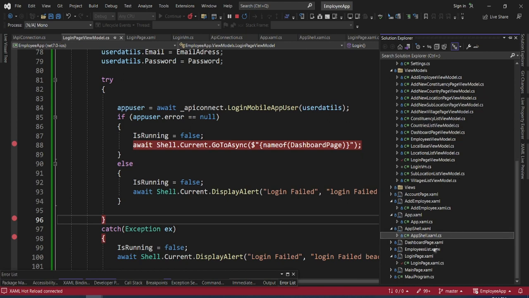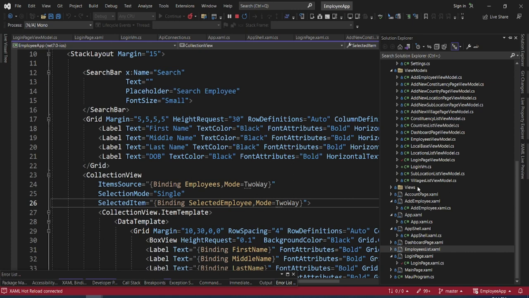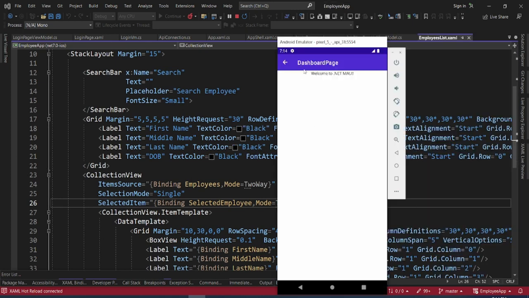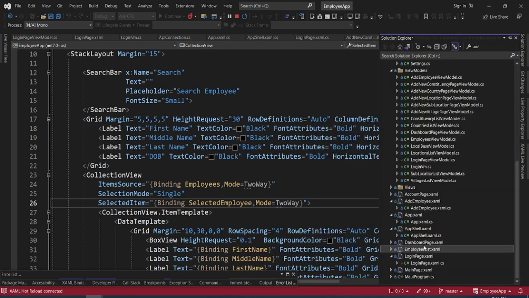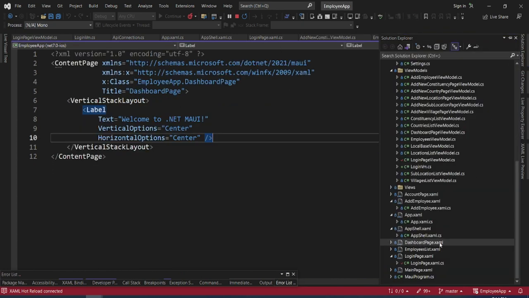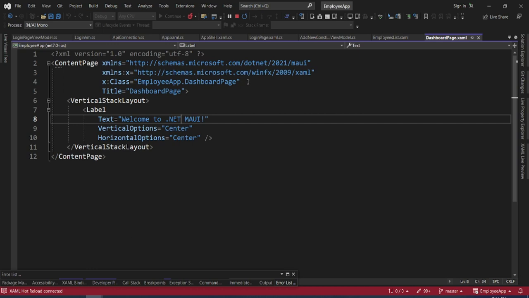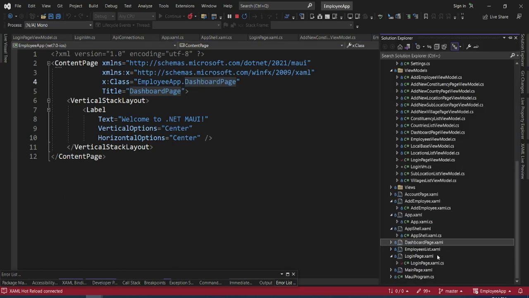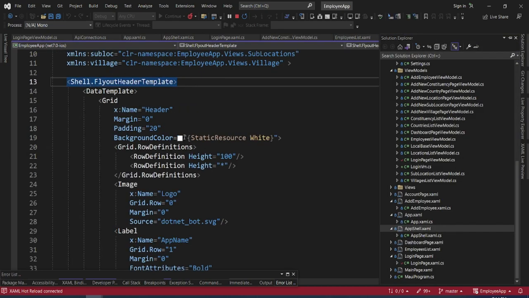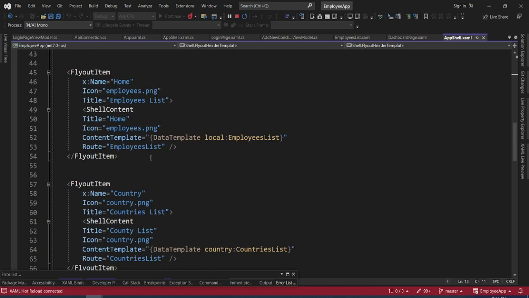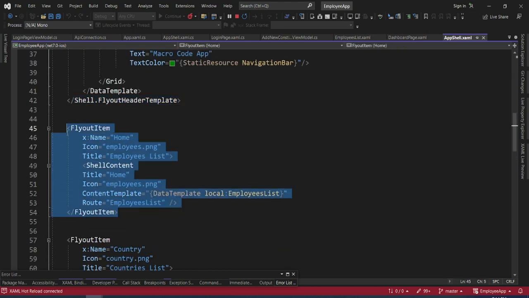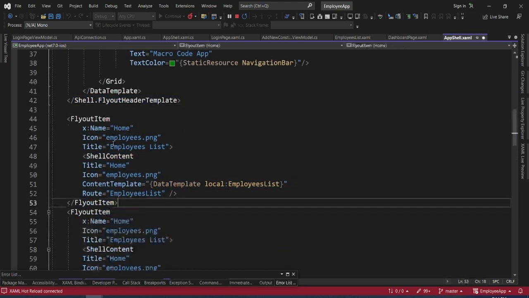But was that our main page? No. Our main page was employee list. But now our dashboard looks like this. So we don't want our dashboard to be, so we want our dashboard to be the main landing page. So what we need to do, we need to have this dashboard on our app shell. So come to our app shell. So the first screen here should be our dashboard.